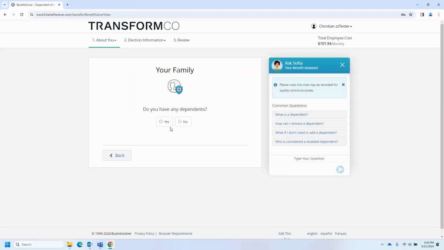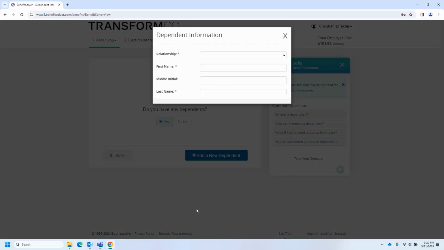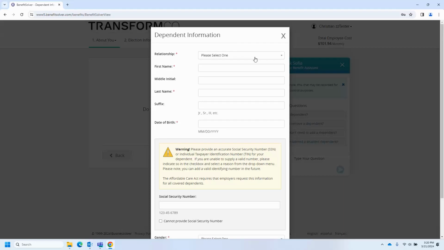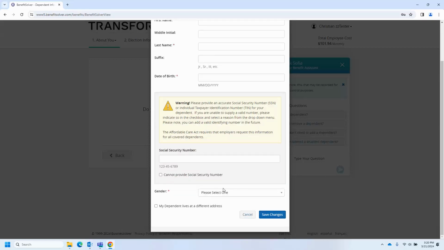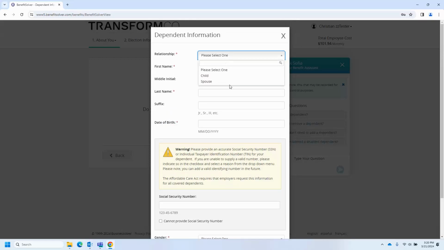Okay, and here is where you're going to list any dependents that you might have. If you don't have any, just simply click No and then Next, but if you do, you'll click Yes and add a dependent. So up here, it's just going to ask you to provide the name, date of birth, social, and gender of your dependent. So for me, I will just add a spouse.